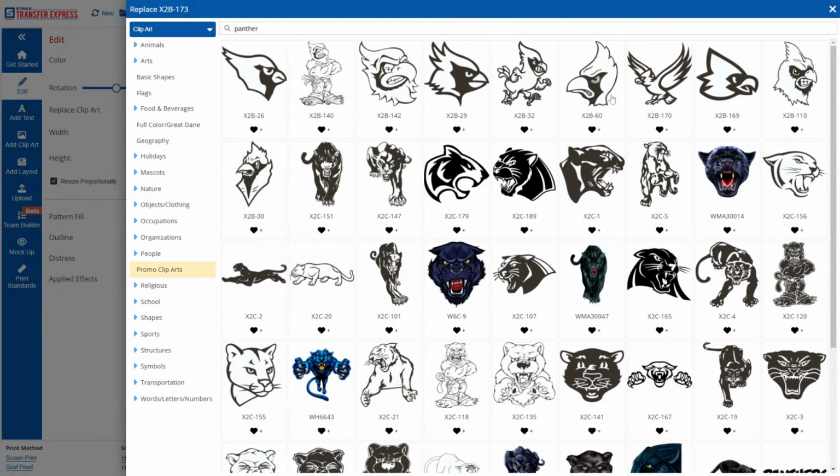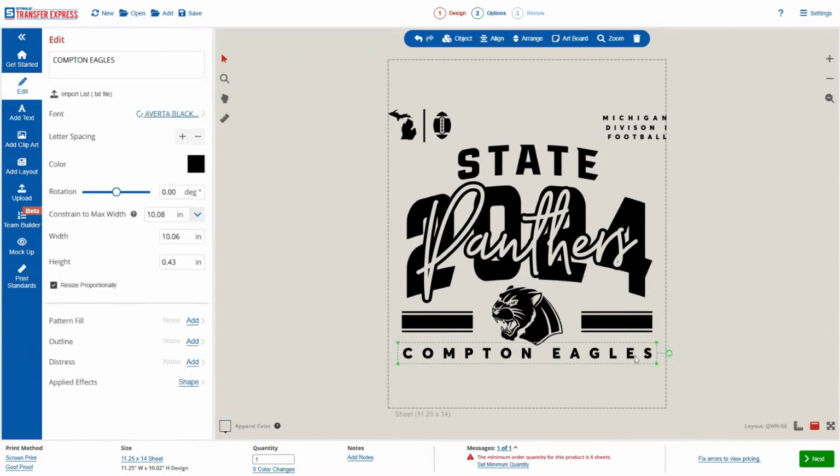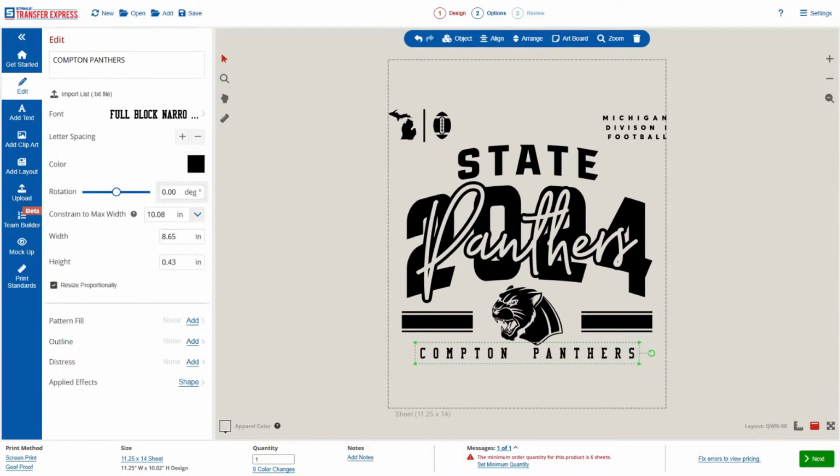I don't know why we kept some of the cardinals here at the top, but let's grab this panther, and it's going to import it live in real time, right? So we're able to just put this in, scale it, change it, whatever we want. And we're going to go ahead and change this too. So let's keep Compton on it, but then say Panthers, right? And we could adjust our letter spacing to make it a little bit closer together, or we could change the font if we wanted to too. Let's say change it to something like that athletic script.